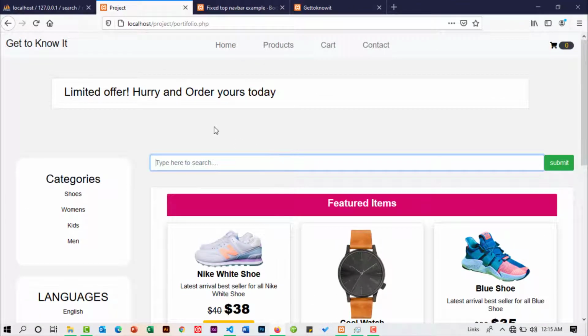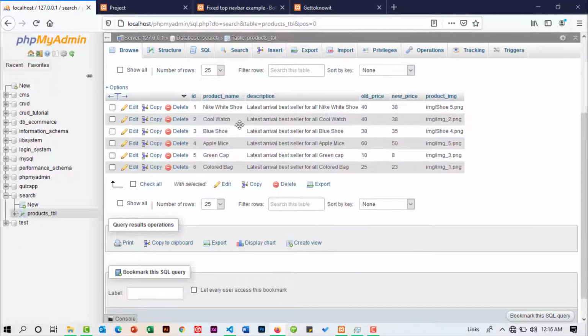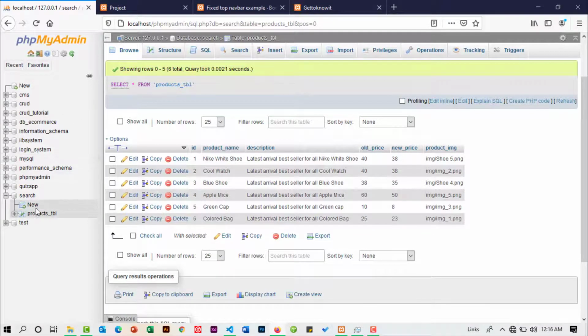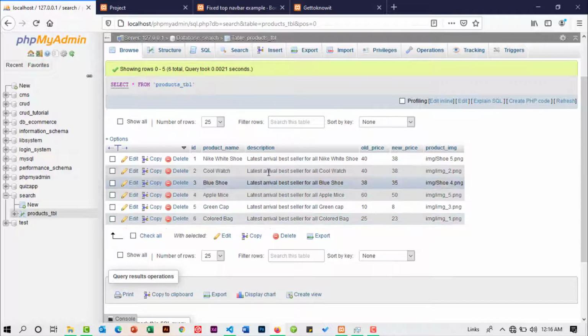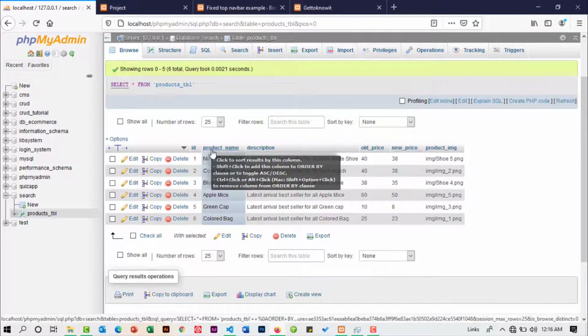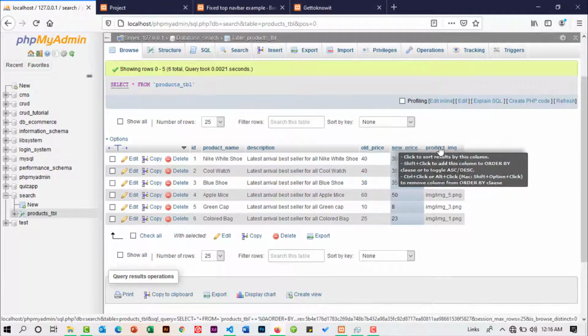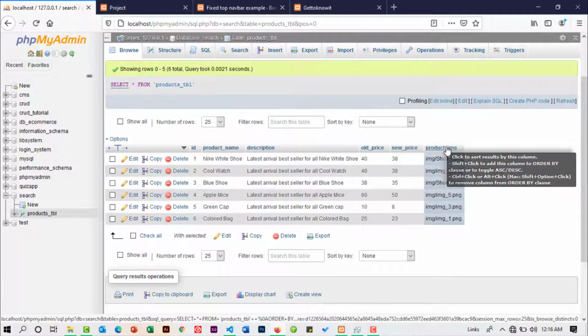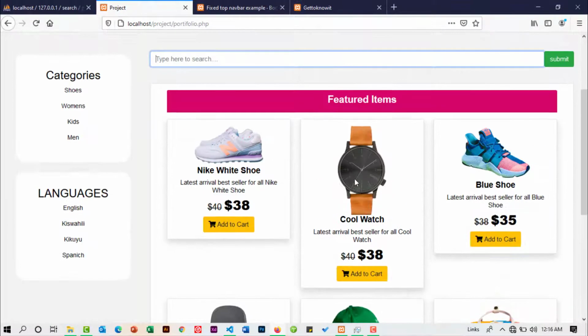And let me just show you the specific database that I'm talking about. I'm just going to head on to phpMyAdmin, and here I have a database called search, and in the database called search I have a table called products table, and these are the various products that I have. I have the field names: product name, description, old price, new price, and product image. So these are the various products that we are seeing here.